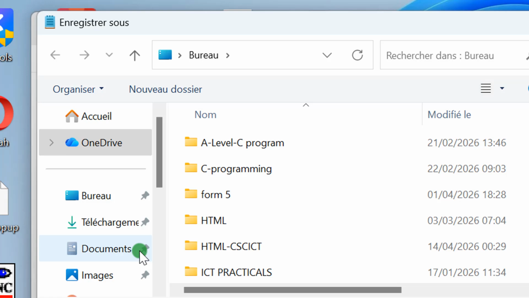No, save as is to create the document by giving a name, whereas save simply means that the document is already there. You created the document already, but maybe you have added new text in that document and you want to save the new text you added. Good. In that case, just click on save and that's all.